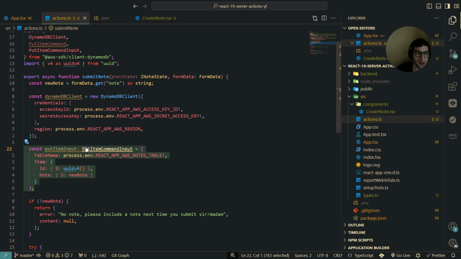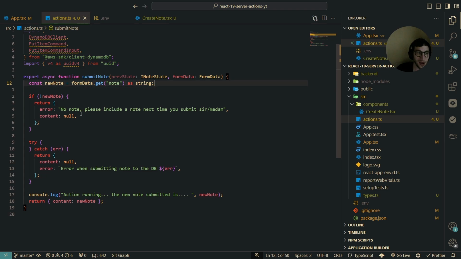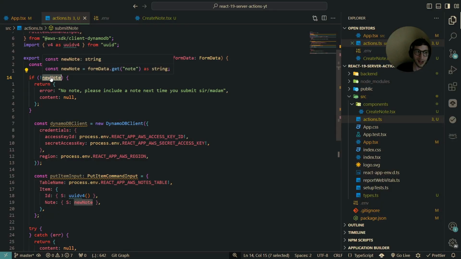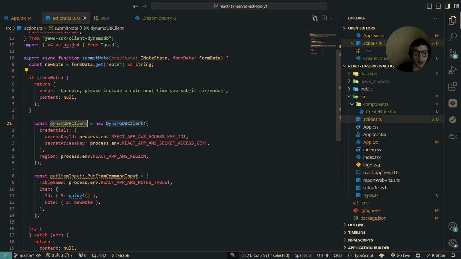So what I'll do is I'm going to cut that. I'm going to cut both of these things because there's no point creating the variable if a new note doesn't exist. Pop that in there. Okay, so that way we're checking if new note does actually exist before we create the DynamoDB client and we start creating this put item input.